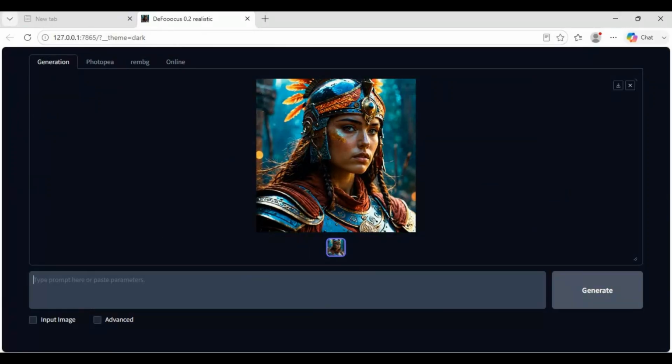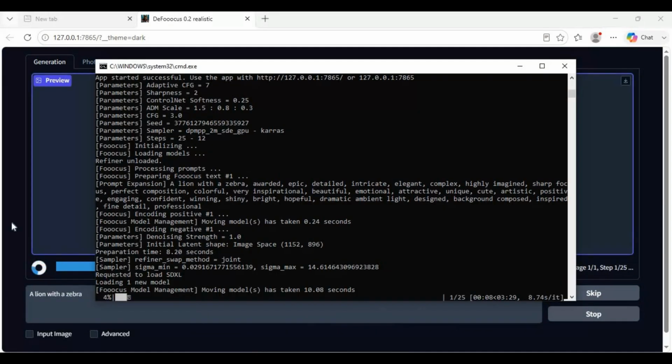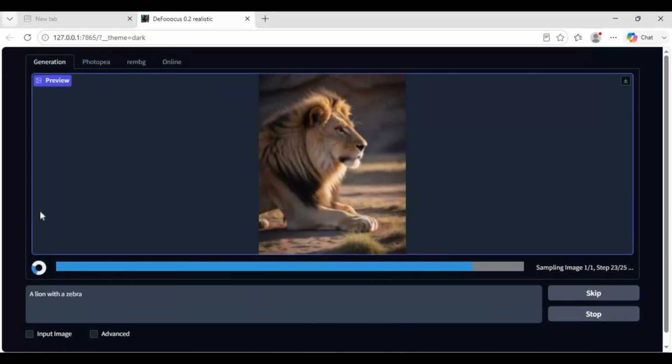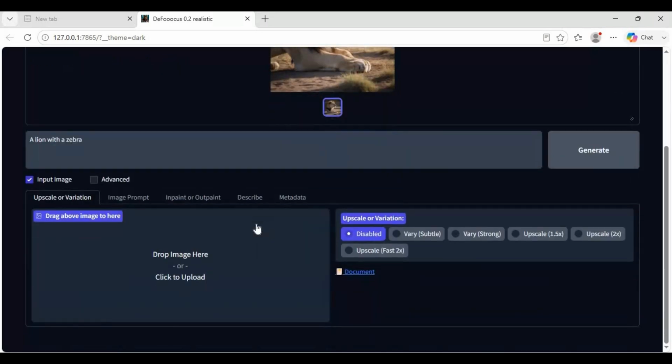Let's test it and generate a picture. DeFooocus is an all-in-one image generating and editing tool. This tool only requires around 6 GB of RAM.